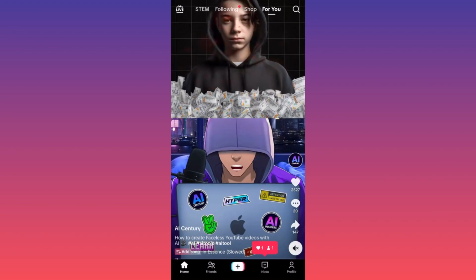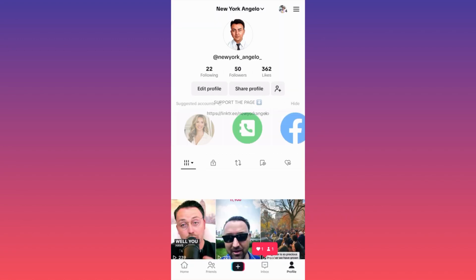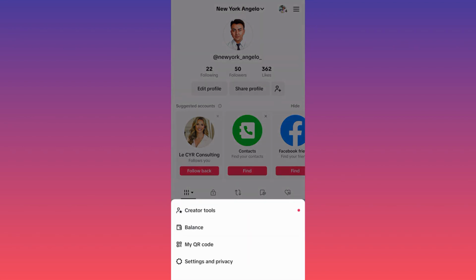Then I want you to click on the lower right corner where you see your profile picture. Then I want you to click on the top right corner and click on the three straight lines. Then I want you to click on settings and privacy.